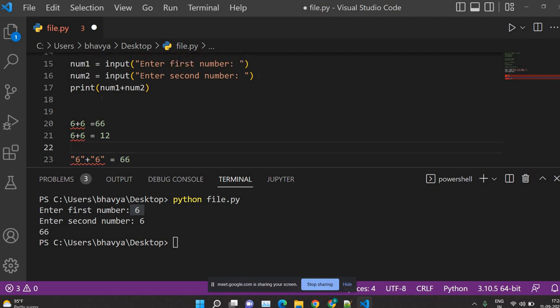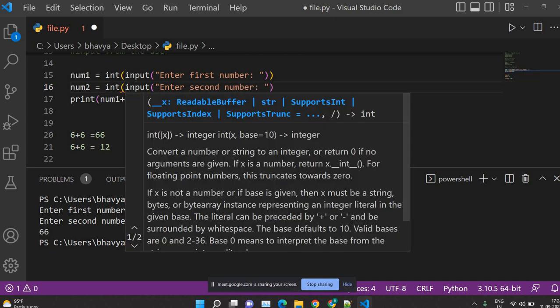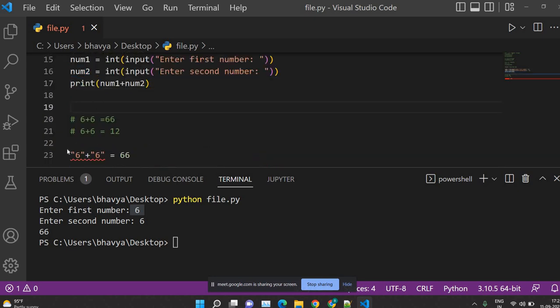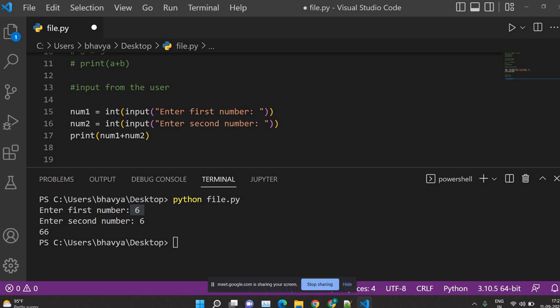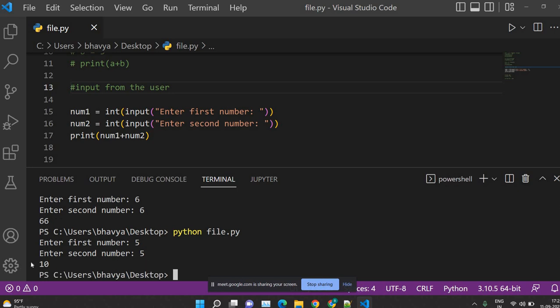Now we have to convert this string into a number. Then you have to put int before that. Int brackets from here, and then int here before input, and again here. Now this input will take your value as a string and int will convert your string into a number. Okay, let's run it. Enter first number, let's say 5. Second 5. 5 plus 5, 10.